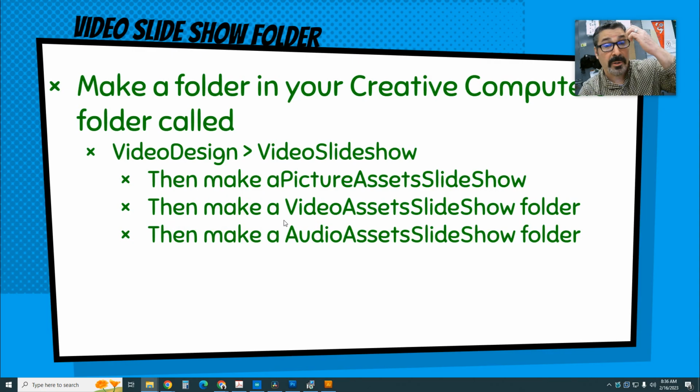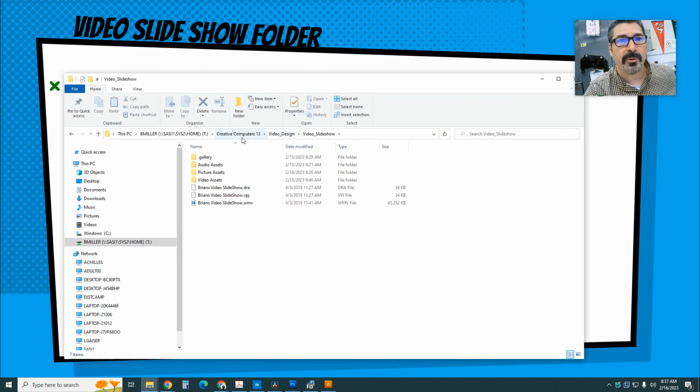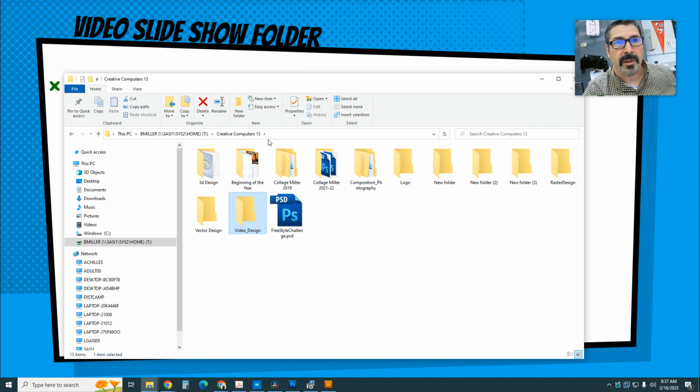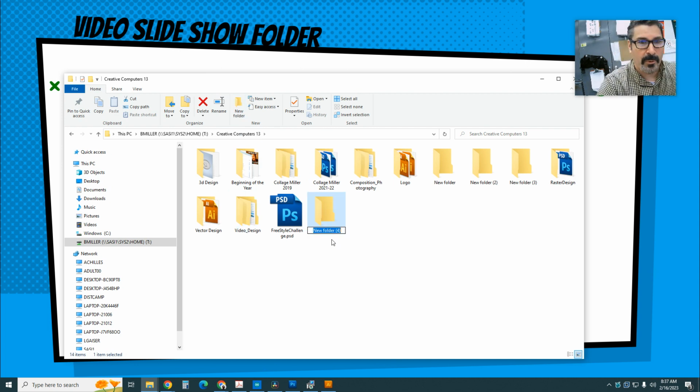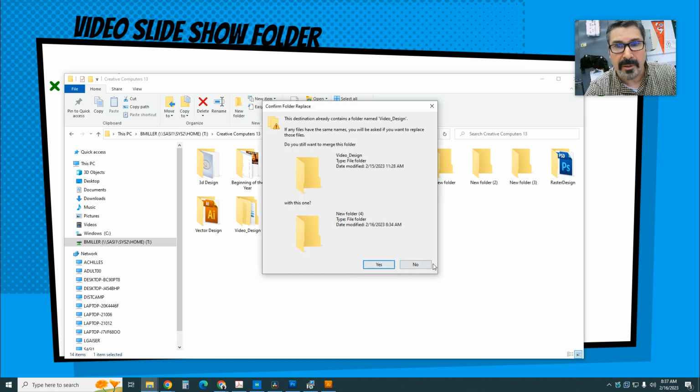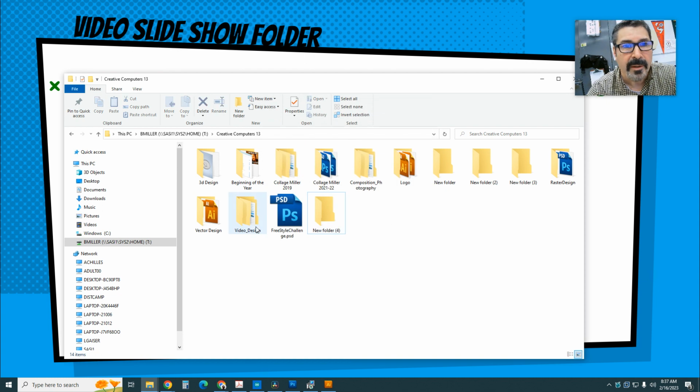Okay, so write this down in your notes. Make a folder. Now I want you guys to do this. Go into your folder called Creative Computers, and you're going to click New. Then you're going to create a folder called Video Design, or if you want to, you can put an underscore. Either way. Okay, so I already did it.